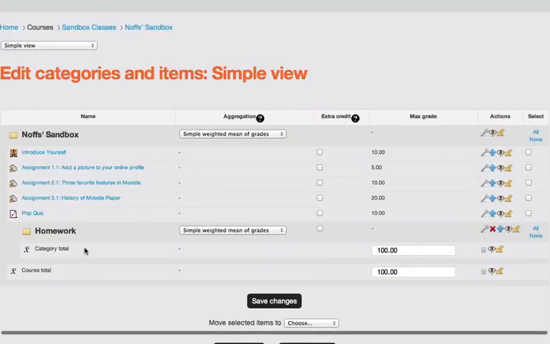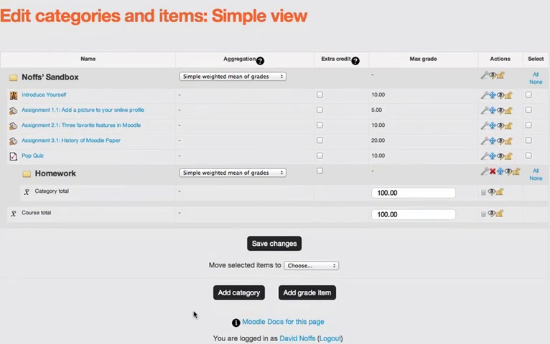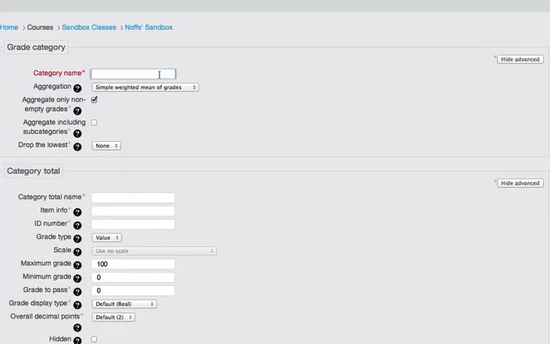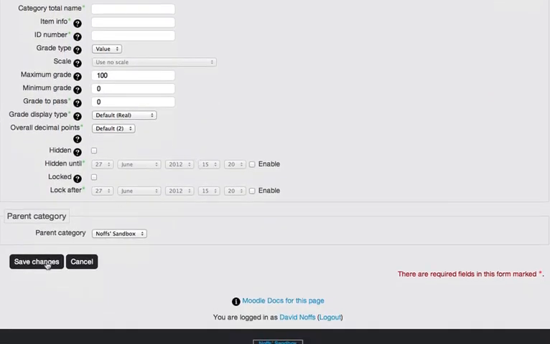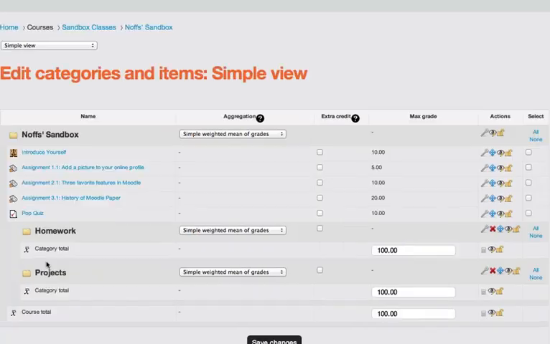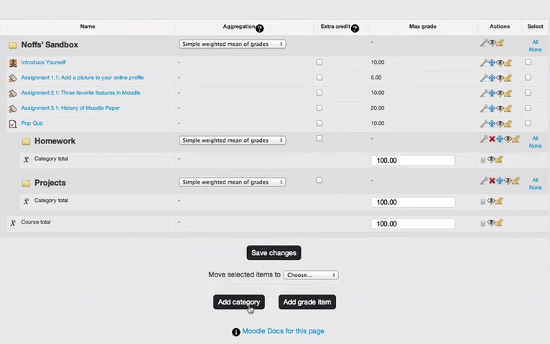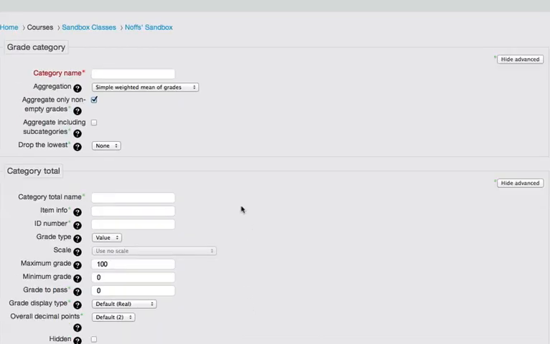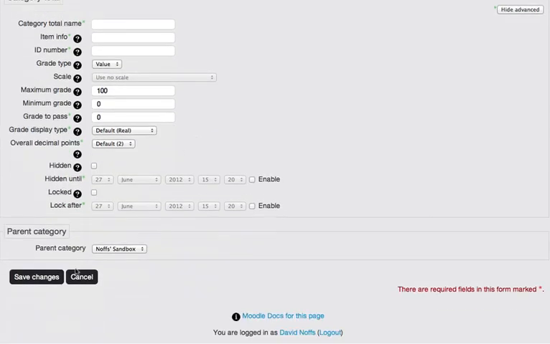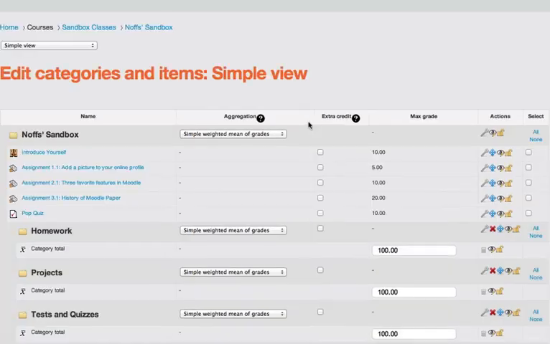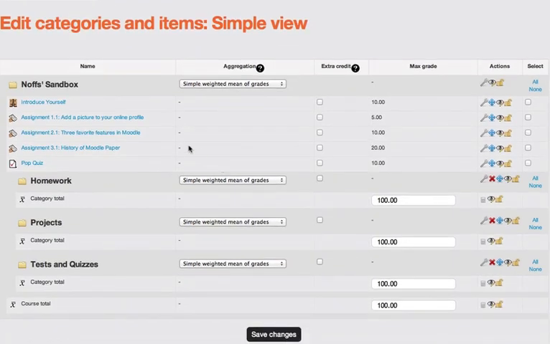And so now I've got a category called Homework. I'm going to go ahead and create two more categories. I'm going to click Add Category here, and I'm going to create one called Projects. Leave everything the same as I did before. Click Save Changes. And add one more category in Simple View here. I'm going to call it Tests and Quizzes. And click Save Changes.